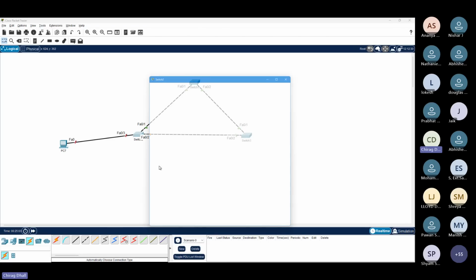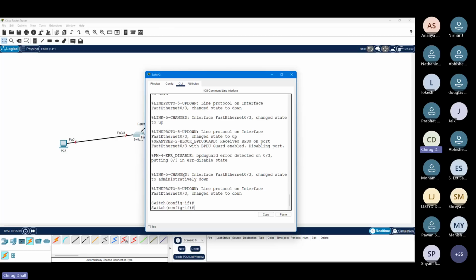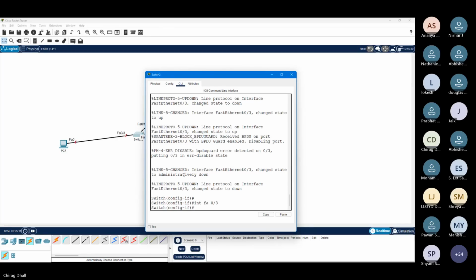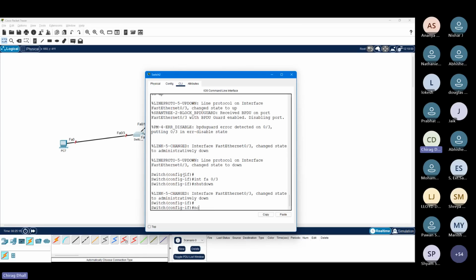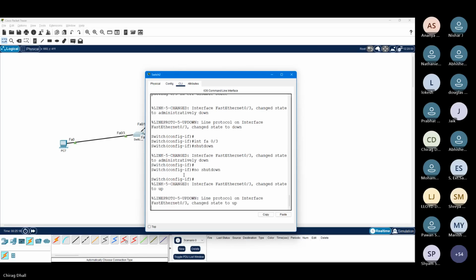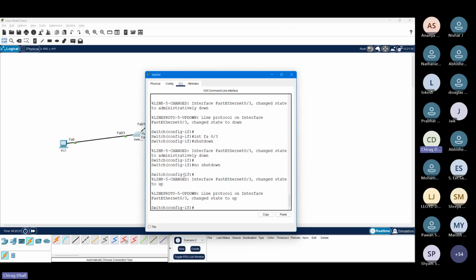To recover an error disabled interface, what you have to do is you have to first of all get into the interface configuration mode. Then you have to type down shutdown, and then you have to say no shutdown. So first you have to say shutdown, then you have to say no shutdown to recover the interface from error disabled mode. Exactly. You will have to reset the interface by shutting it down and then bringing it up again.